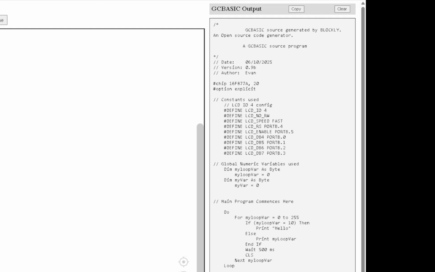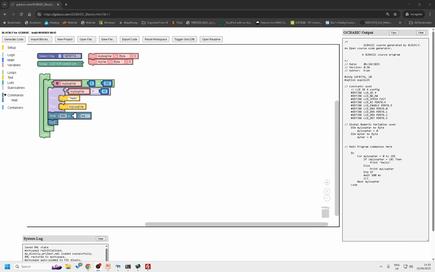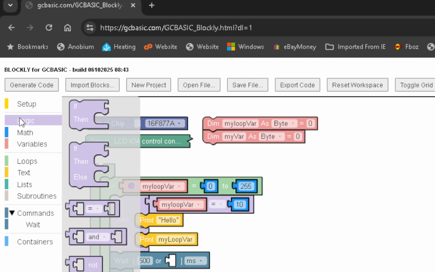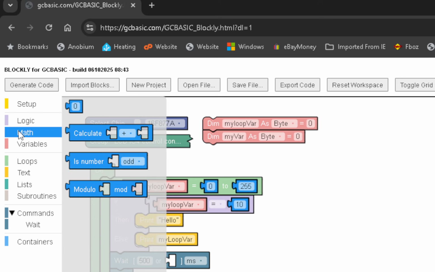So what you're seeing here is a comprehensive tool set that allows you to do quite a lot of stuff. So we'll have a quick look at the functionality. In terms of logic, I've shown you that. In terms of maths, you can do calculations, is it numbers, is it odd, you can do modulus. And again, these are just the basics I put in.